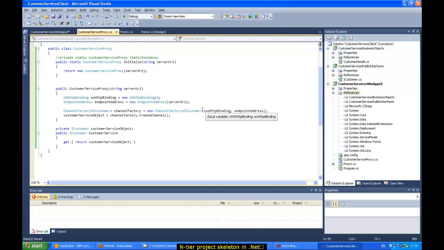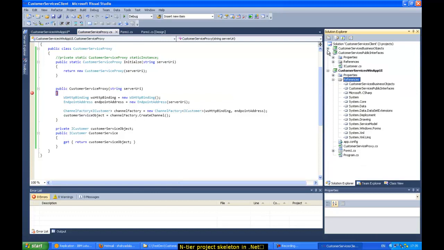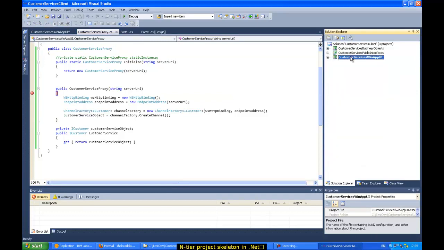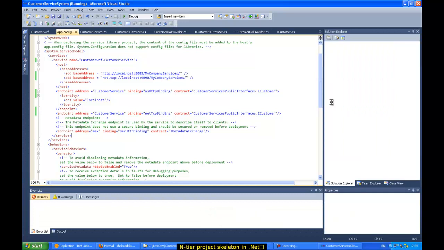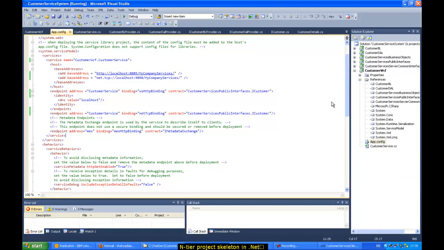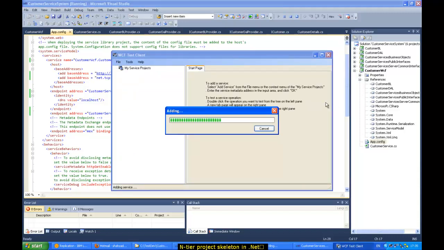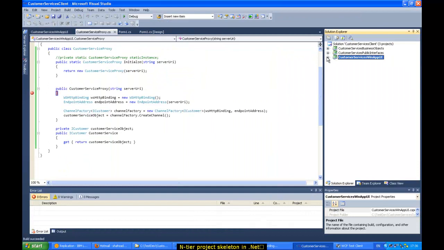Okay, right, I think it's done now, so let's test. But before we test, we need to run our service or host our service. For this example, we will simply use the Visual Studio WCF host. So if I run this, it should host my service. Yes, the service is hosted, and in fact we don't need this client, so we will invoke our own client.